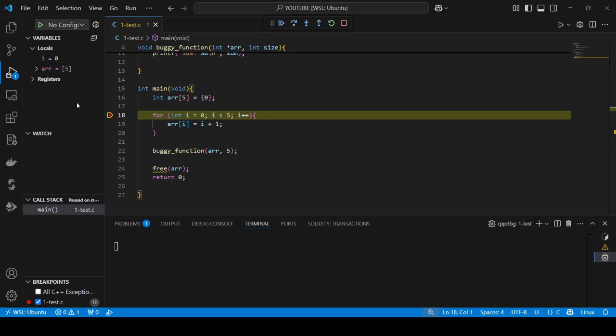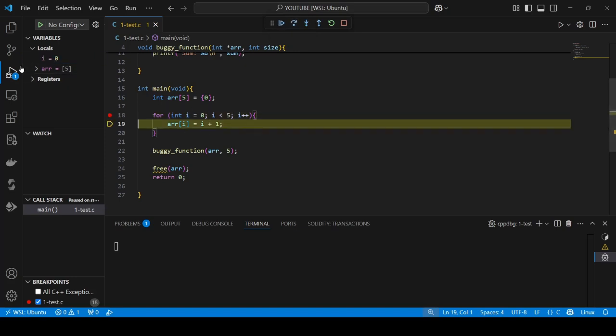Now, when we are starting our execution, you can see i is 0, right? So we initialize i to 0, and then we compare: is i less than 5? Obviously, i is less than 5. So we step over. When we step over, we get into the condition. So the condition is satisfied. Now we execute what is inside here.